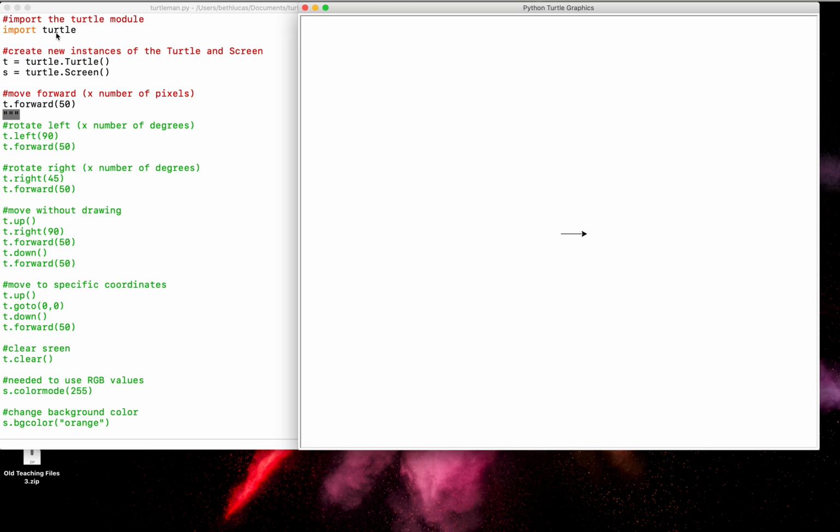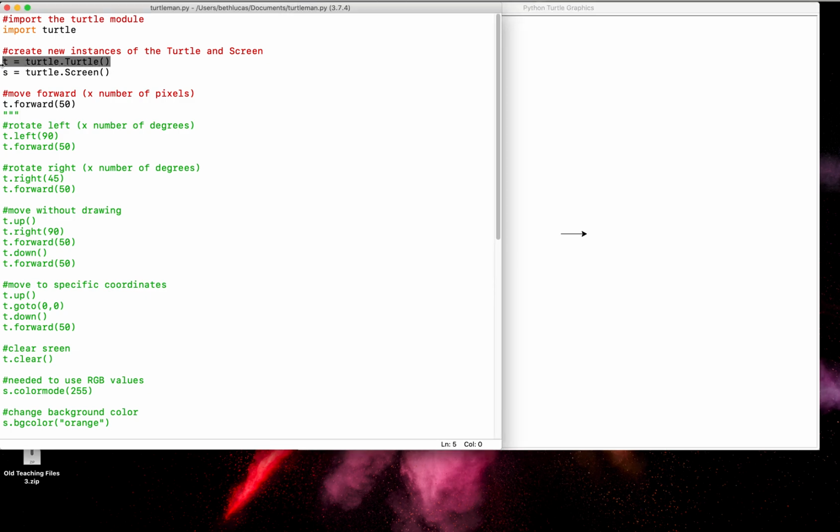Then remember back in JavaScript when we wanted to work with the date object, we had to create a new instance of that date. The same is with the turtle. We need to create a new instance of the turtle, and we're going to save that instance as T. So whenever we refer to T, it's just referring to a new instance of the turtle.